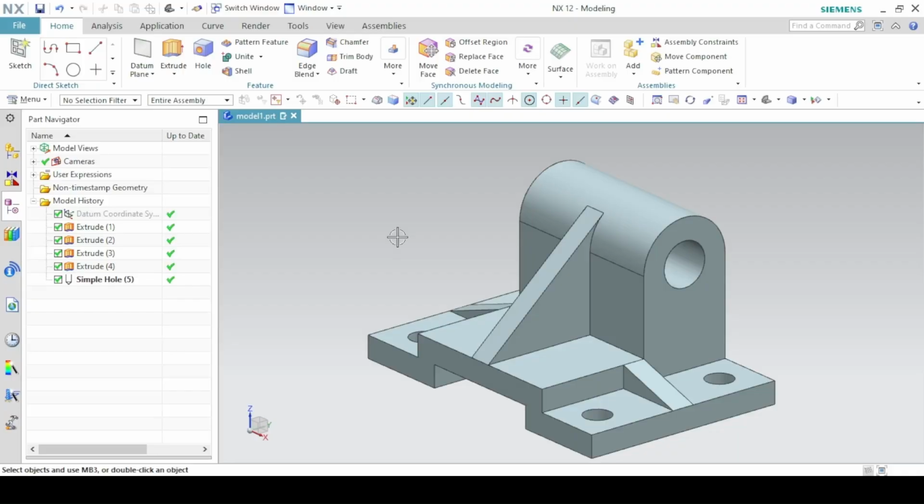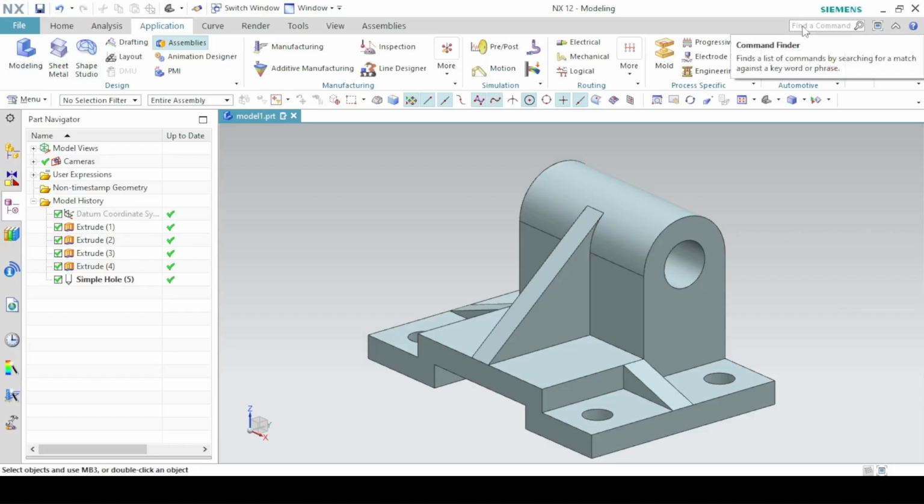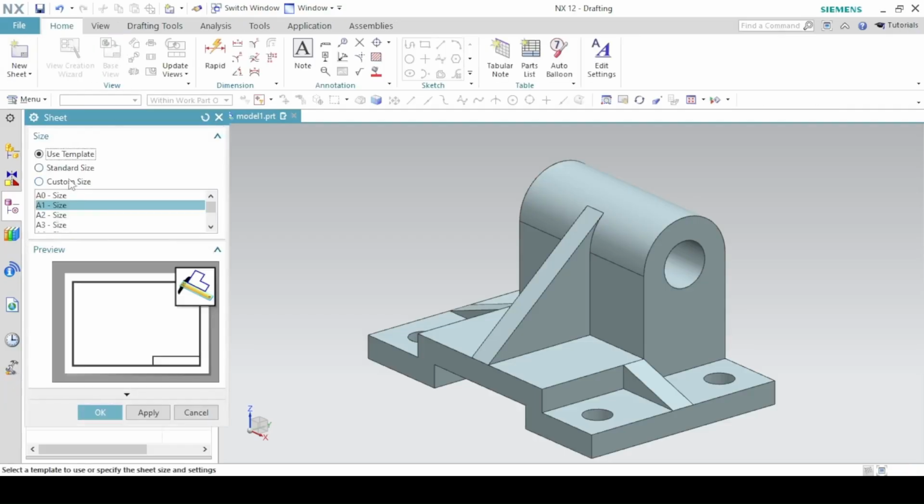Now, this is a 3D model of the block that we are going to draft. It is inside our 3D modeling space. In order to start drafting, you need to search for the drafting tool, or locate it with Ctrl-Shift-D, or better still, come into the command finder search bar and search for drafting, and then click on it. And the first thing you have to do is to choose or select a sheet size. Now, because of these dimensions, you are going to use the A1 sheet size and click OK.